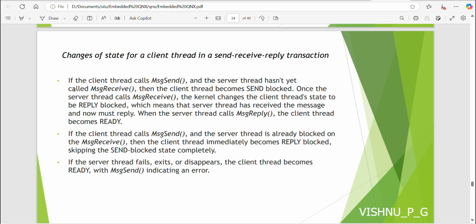First is changes of state. If the client thread calls message send and the server thread has not yet called message receive, then the client thread becomes send blocked. Once the server thread calls message receive, the kernel changes the client thread state to reply blocked, which means the server thread has received the message and now must reply. When the server thread calls message reply, the client thread becomes ready. So now you got the answer why it is called synchronous message passing.